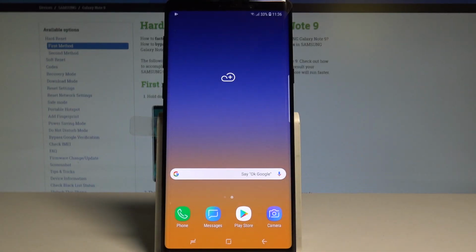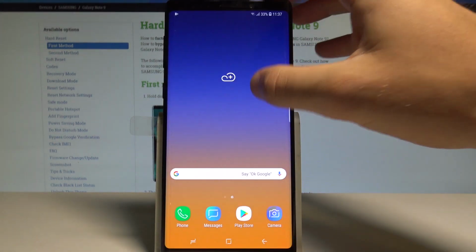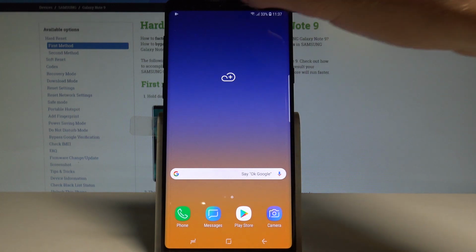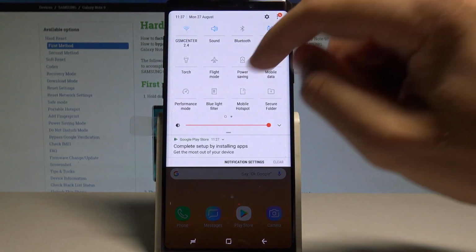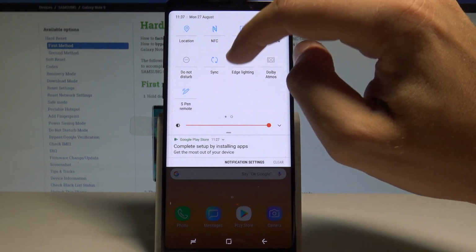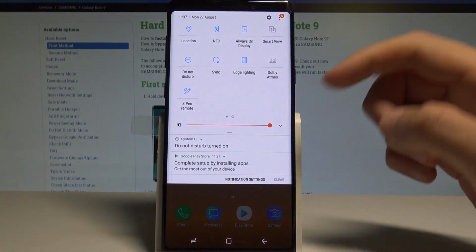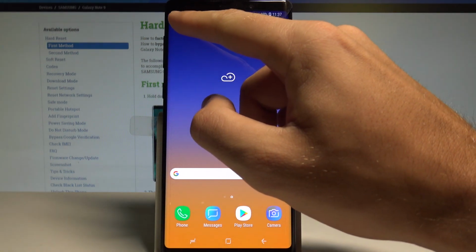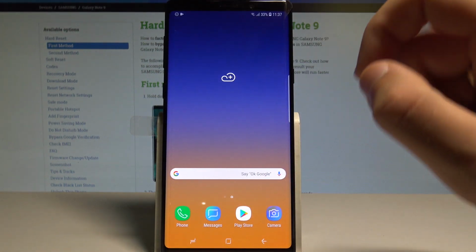Here I have Samsung Galaxy Note 9 and let me show you how to use Do Not Disturb mode on the following device. So at the very beginning, if you would like to have quick access to Do Not Disturb, let's swipe down the upper bar twice, and here let's find and select the Do Not Disturb icon right here. So let me tap it, and as you can see, Do Not Disturb is turned on. You can also see it right here. This is the icon of Do Not Disturb.